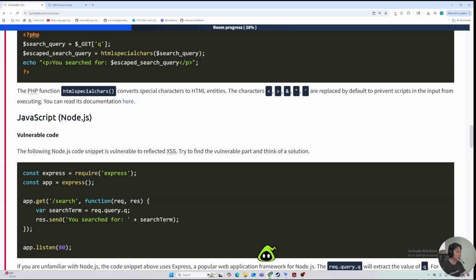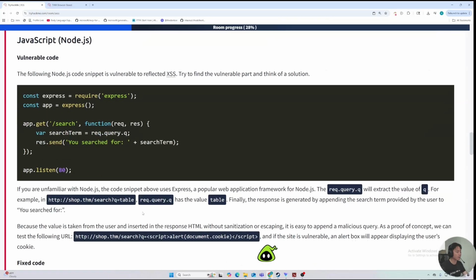And as you can see right here, without any sanitization or validation, we directly apply an operation or a function to the search term or the query values, which is right here. So this is going to be the issue. Okay, so because a value is taken from the URL and inserted into response HTML without sanitization or escaping, it is easy to append a malicious query.